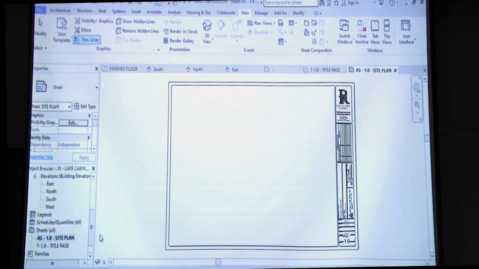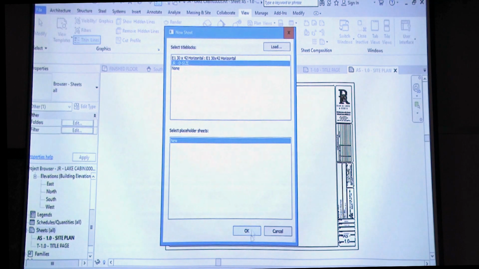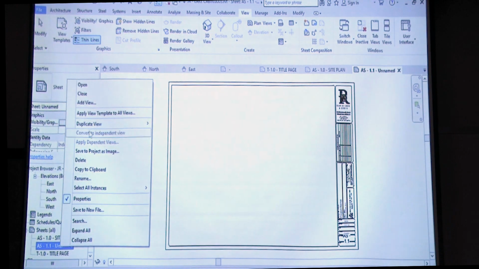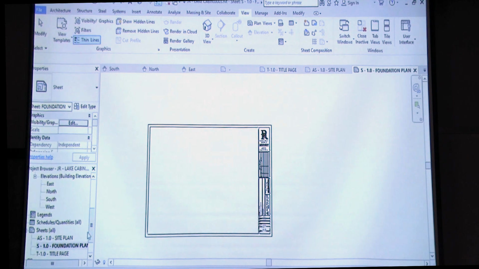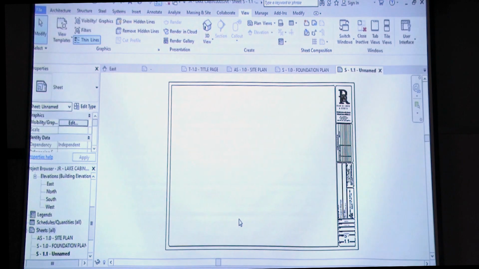Right click over it, create a new sheet, make another one. Hit OK. Rename it. S 1.0. Maybe this is going to be my foundation plan. I don't know. So that's how you create sheets, guys. AS site plan, that's what I used. New sheet. So we are experts now at creating sheets.